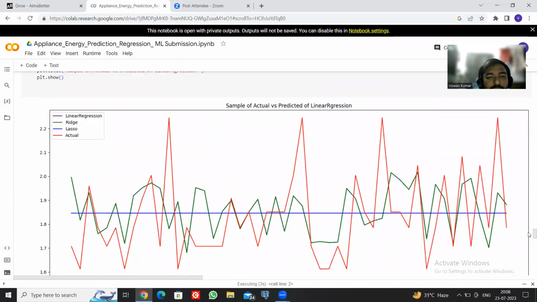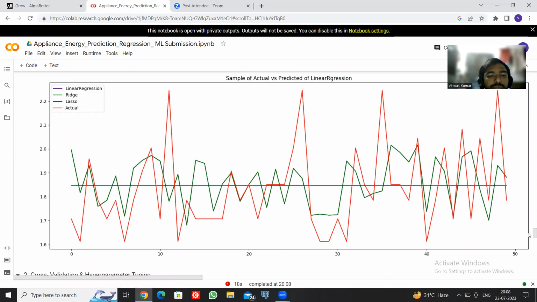So we can see a comparison of the model performance. The red line represents the actual data points, the actual energy consumption of the appliances, and the green ones represent the ridge. Here we can see that the ridge has been comparatively good, though it is not the best fit model, while the lasso has been very bad.